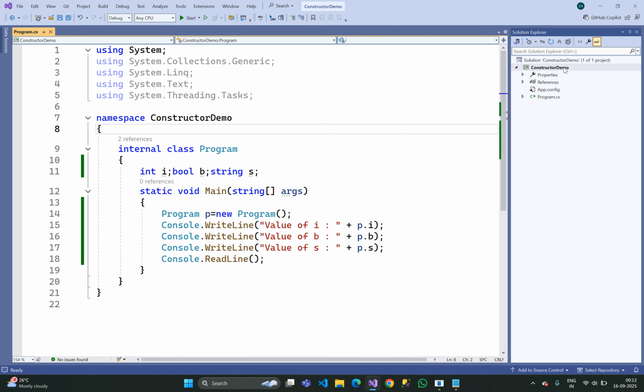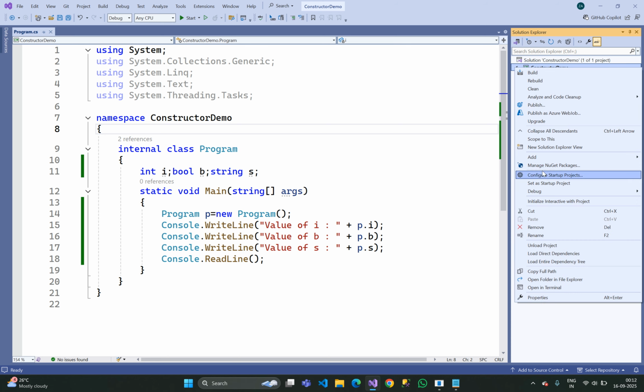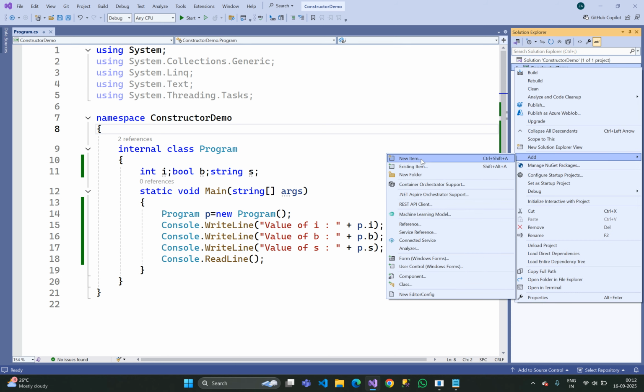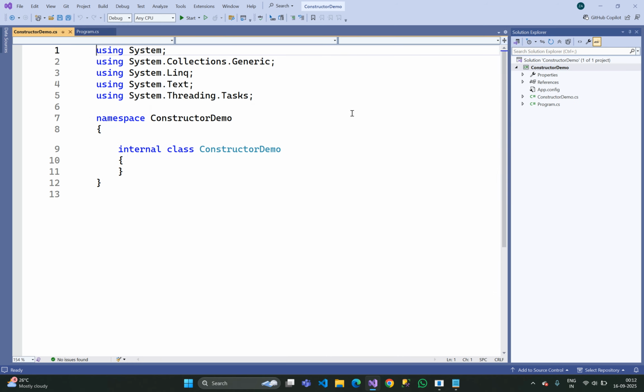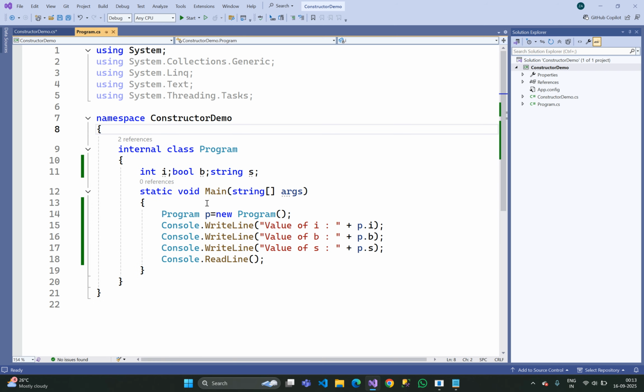And another scenario we can see. Suppose we add a new class, new item. Here we can add a constructor demo. We create a new class with constructor demo, and suppose we have, in this, an implicit constructor defined by the compiler.